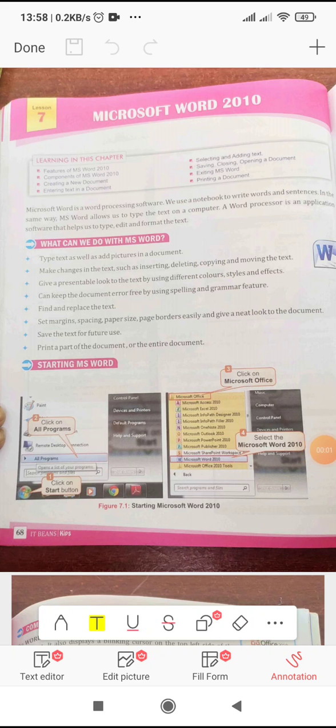Good afternoon, students. Today we will start a new chapter. This chapter will be there in your final exam. So the chapter name is Microsoft Word 2010.